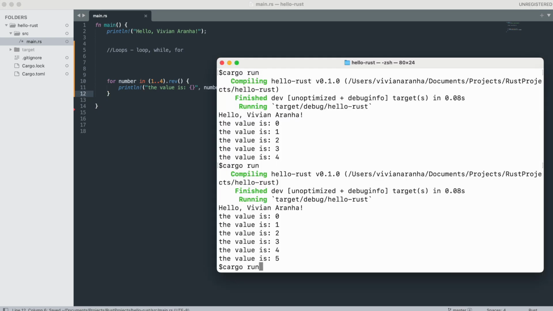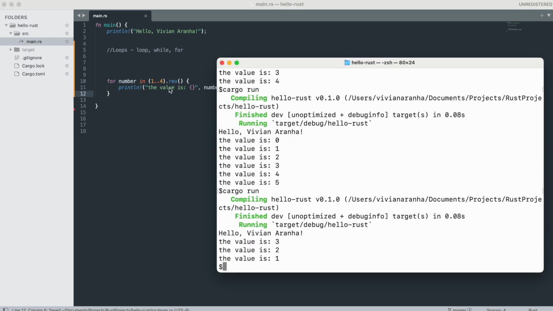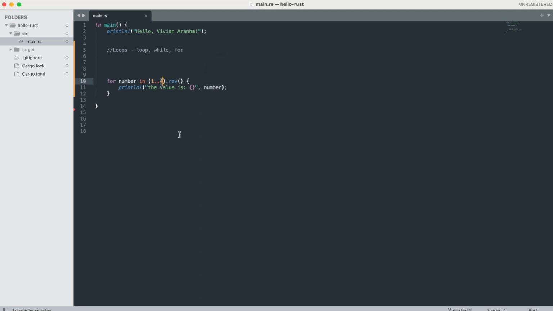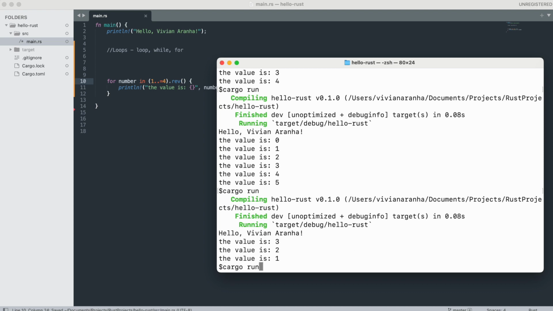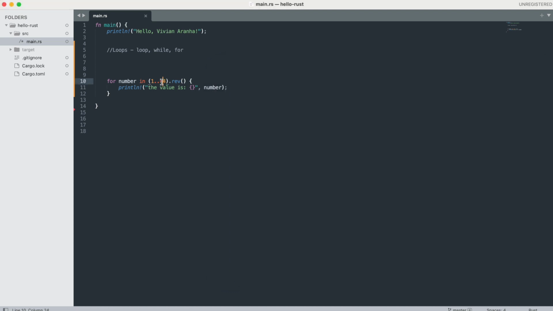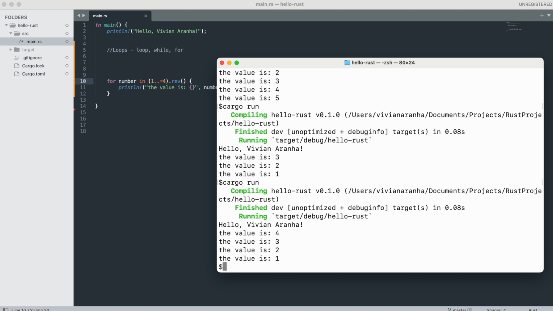I will run the code and you'll see it goes, as I said, the last number is not included unless I give equal to here, something like this. Unless it will say 3, 2, 1. I can run it again, 4, 3, 2, 1. This time I gave equal to, so that's why it's 4, 3, 2, 1. So that's how for loops work.